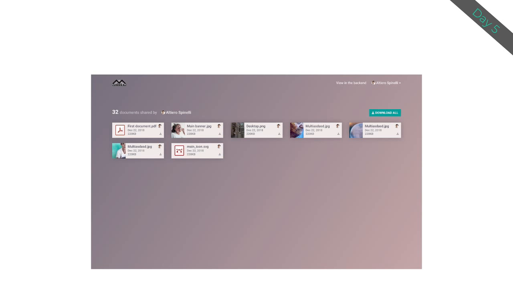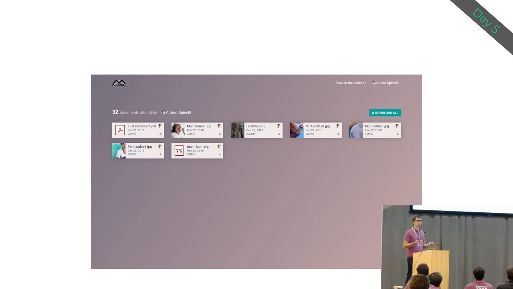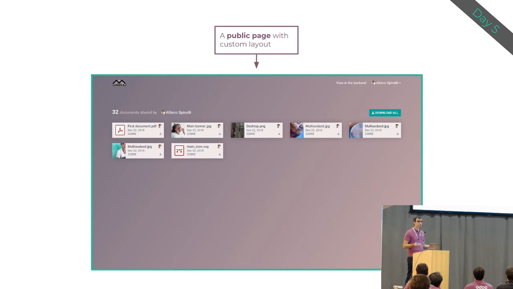I talked about a public page. The client, the user from the outside, needs to have a way to see what documents are shared. So we have a mockup also. Yes, it's a public page with a custom layout. We will need to think about it.